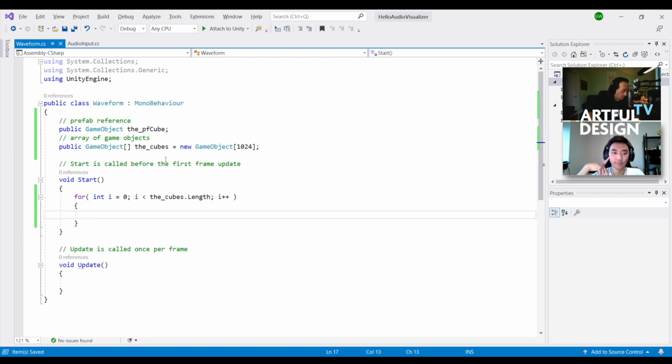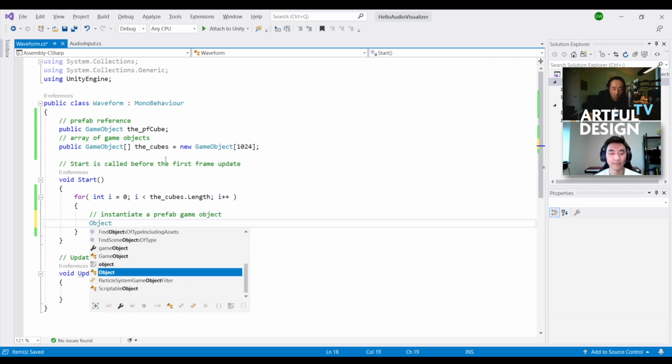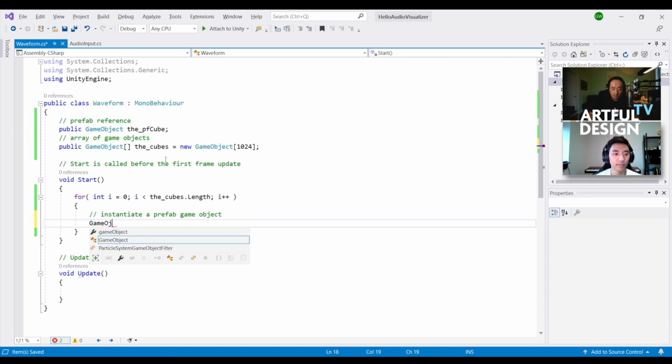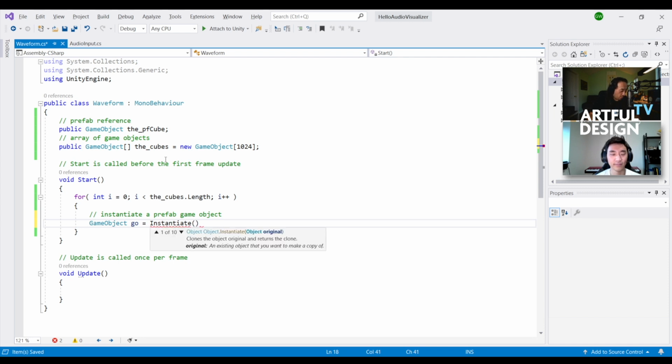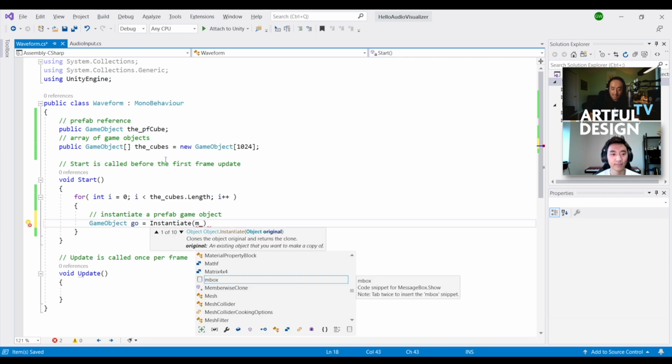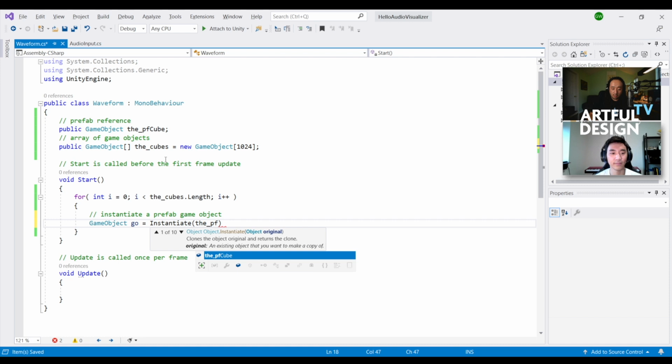And then over here, let's go ahead and instantiate away. This just means make an instance, create an instance of this object. So we're going to instantiate a prefab game object. We're going to call it game object, go for short, and we're going to use the instantiate function, and I'm going to pass it the prefab.